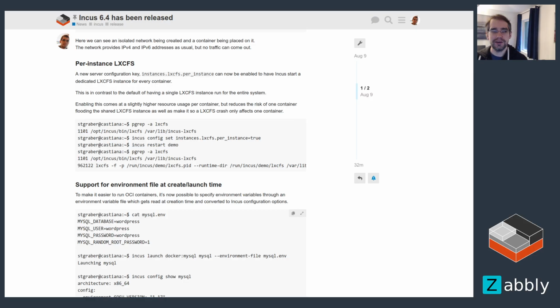That's never ideal. So the option that we've added now is to get a per container LXCFS instance.